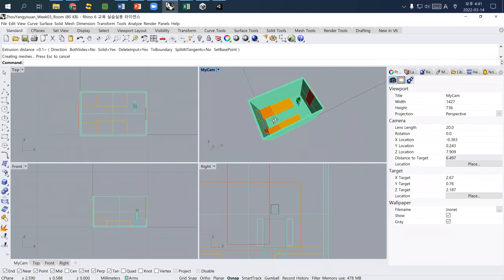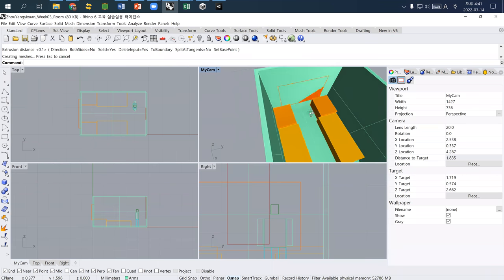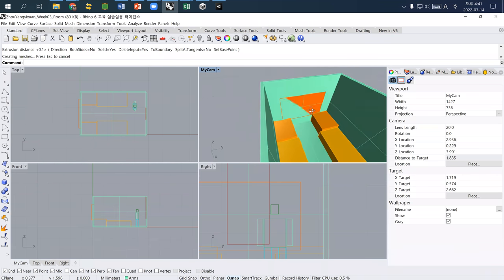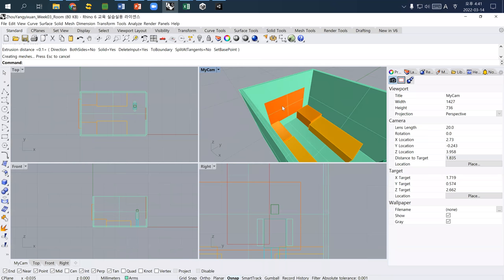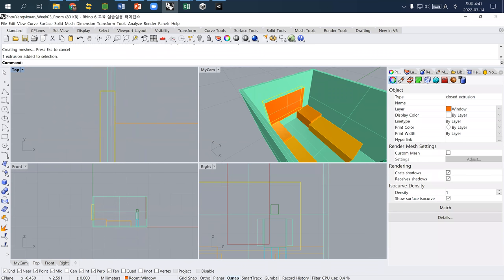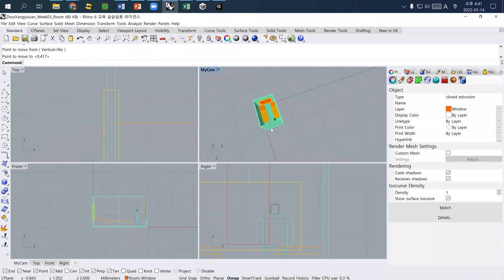So now you have the second wall, and you probably see that the window is almost exactly overlapped with the side wall. So I select it and move it slightly inside. By doing so, I remove the overlapped area. So this is an easy fix to visualize your room boundary. Any questions so far?